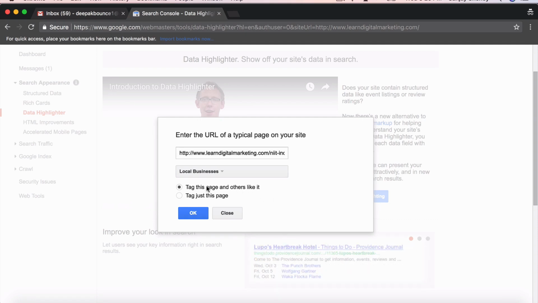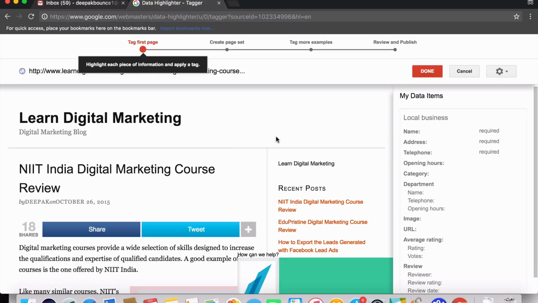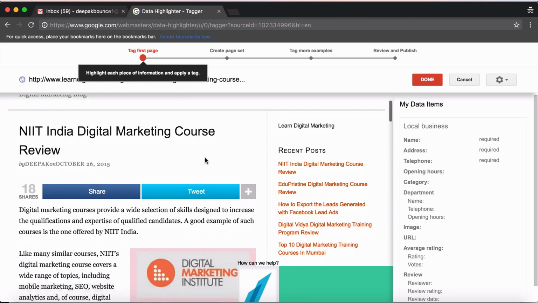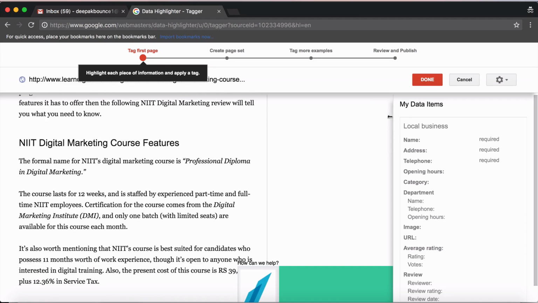Now there are two options here: tag this page and others like it, and tag just this page. If your NAP is available on just one particular page, such as the contact page, then you need to use this particular option. But if you use it, say, in the footer, and it appears on pretty much every possible page, then you need to choose the other option. Great. So now we are in the highlighter, and as you can see, there is something called My Data Items.